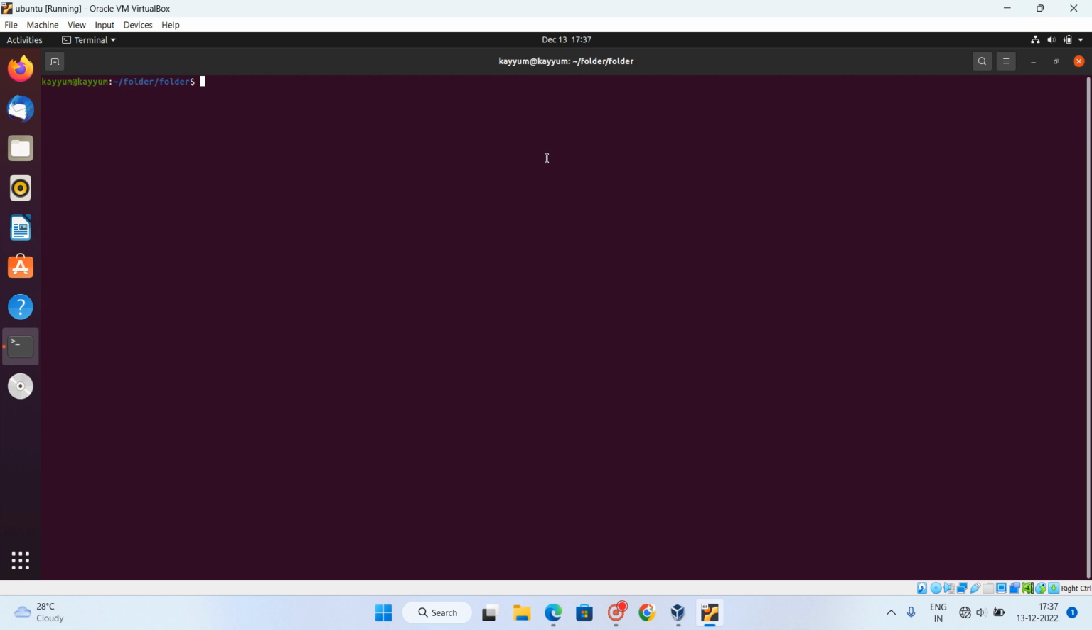So if you want to know the total size of all the files present inside a directory, in that case we will use a simple command. That command is a combination of the ls command and the awk command. So let me show you what files we have in this directory.